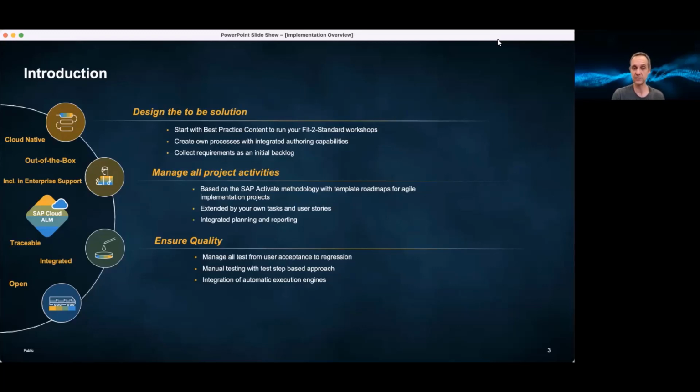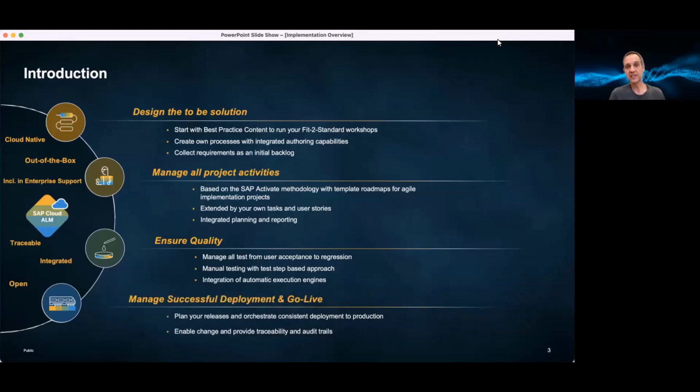And in Cloud ALM, we cover all of these test activities and we put an orchestration layer on top so that you can see whether all the manual tests have been done, whether all the automatic tests have been done, and what the quality of the solution is at the end before the go live. And then, speaking of the go live, which is typically the last thing before productive usage, the main important activity there is to ensure a successful deployment to production.